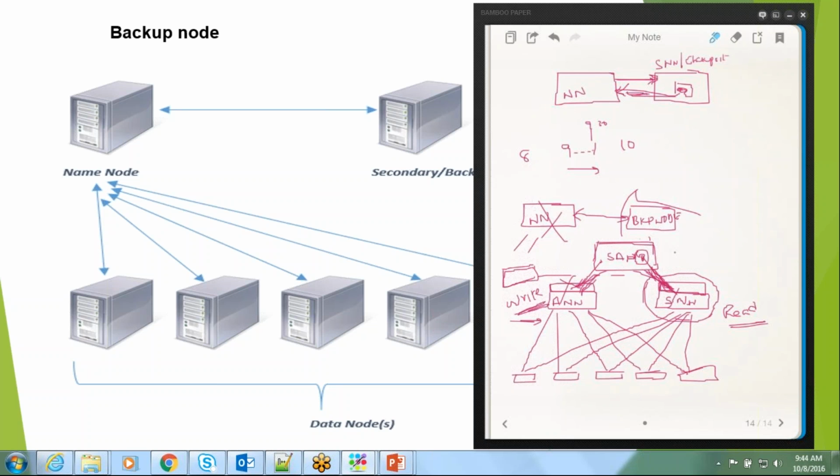Do you see any limitations here? Actually, Suprit, you have raised the question, right? That's not a limitation. I think it keeps in sync. I'll come to that point and explain it. So that's not the limitation. Is there anything else apart from that?